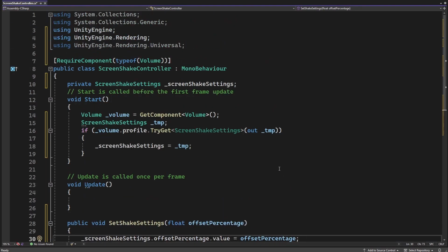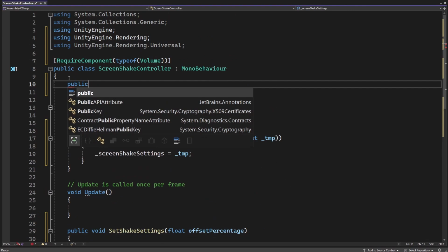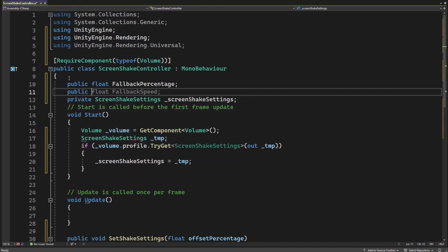Now let's scroll to the top and we're going to add two public floats. The first one is going to be a public float, and we'll call this the fallbackPercentage. And the other float we'll add is the fallbackDeadZone.